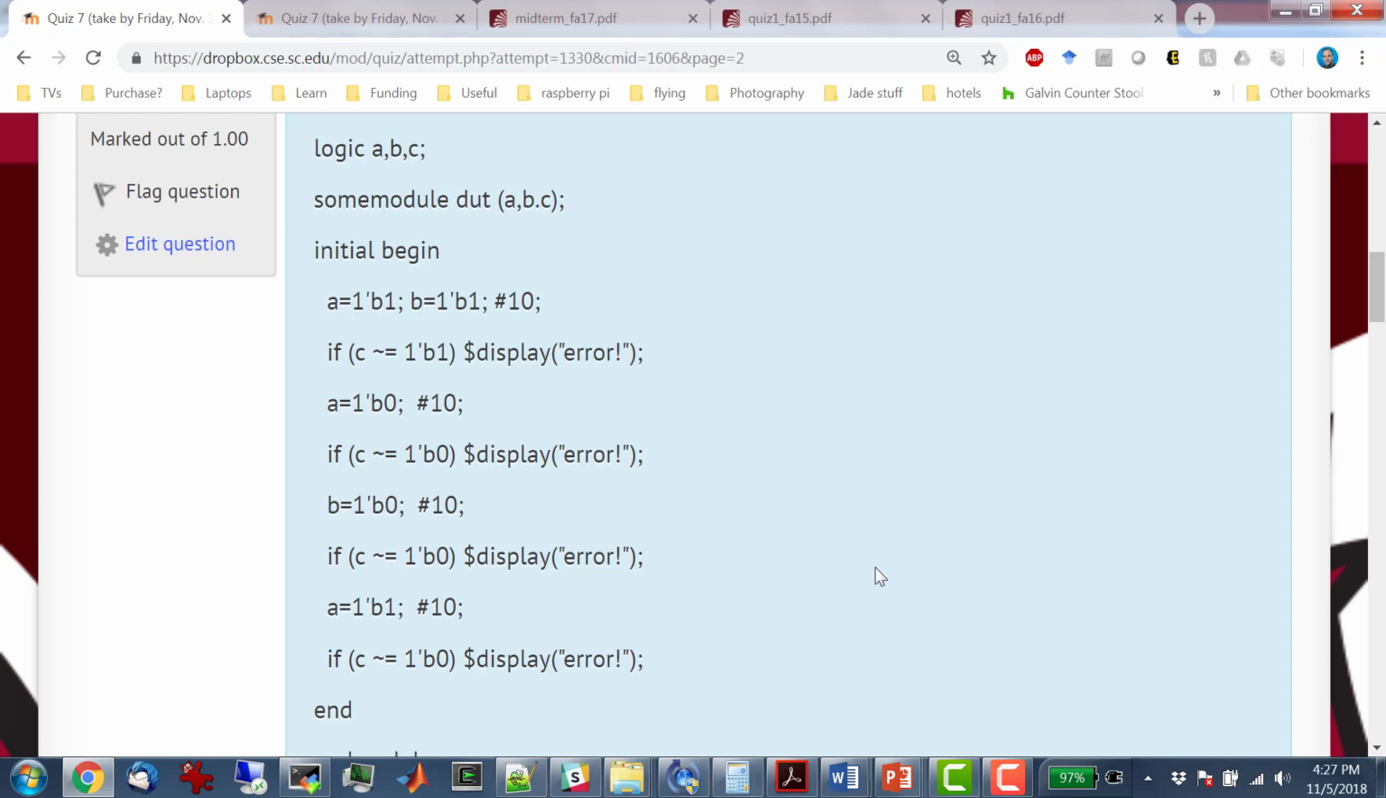Now, if I change A to 0, B will stay 1 because I didn't specify B here. I just said A. So B will stay whatever it was. And I'm expecting C to be 0. And then I change B to 0. A will stay 0, right? So now I'm expecting C should be 0, right?